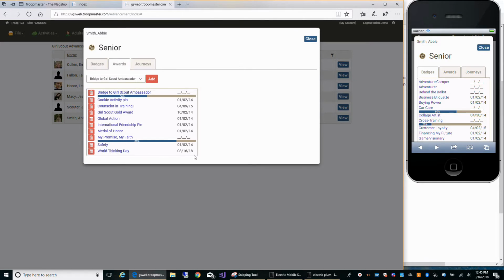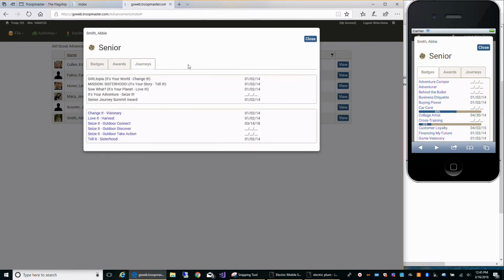And then you can see that it's complete. You also have your journeys, where you have the actual journeys up top and the individual awards at the bottom. Once she's completed all of the Change It awards, it will automatically give her credit for the journey itself up top.